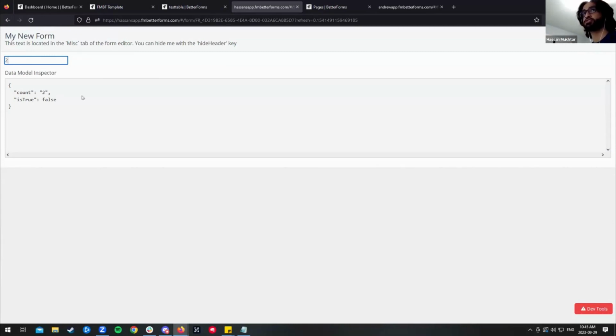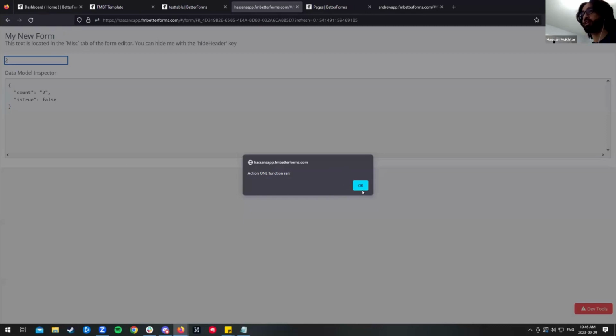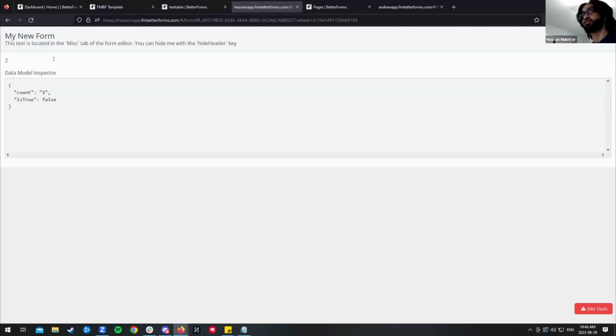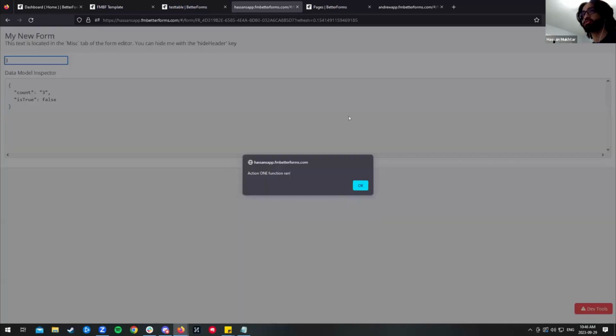Now over here, I'll change this into a 2. I'll click off, and now my function ran. So over here again, I'll change this to a 3. It hasn't run until I unfocus out of here and the value is changed. So those are some quick examples right there, and Andrew will take it away to show you guys some more examples.